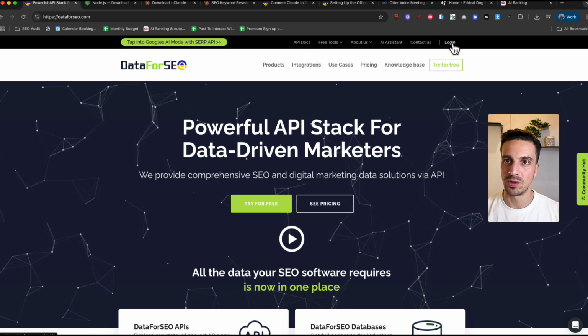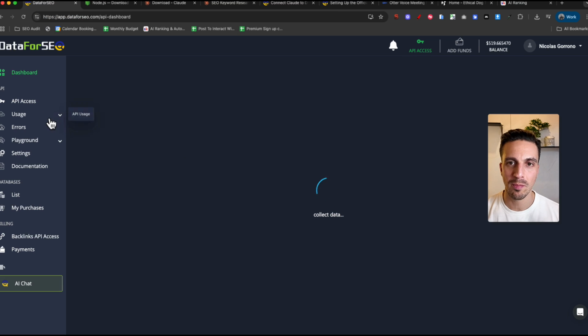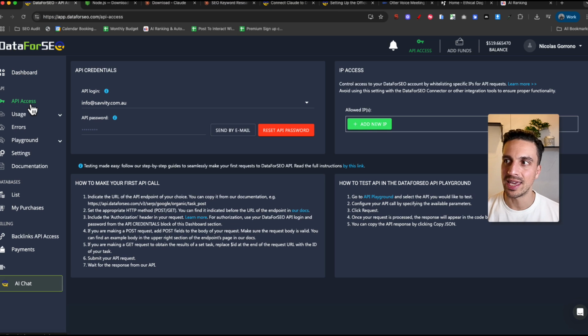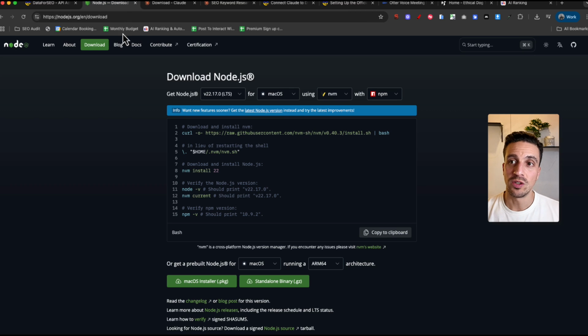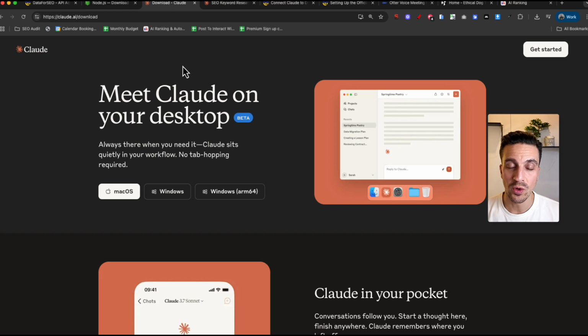You're going to make an account with Data for SEO, and you need two main components. If you go to API key access, you'll need your login details and you need the API password, which you'll get by email if you click this send by email button. Once you've downloaded Node.js and installed it, you need to download Claude and install it as well. You also need some sort of IDE or a coding visualization tool.